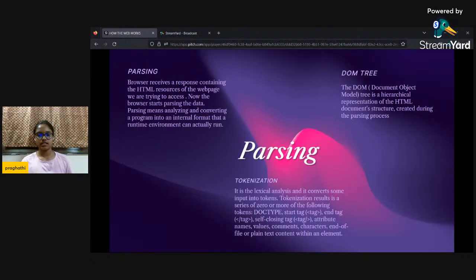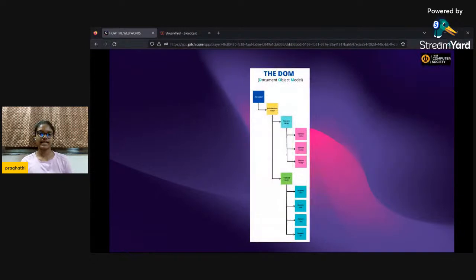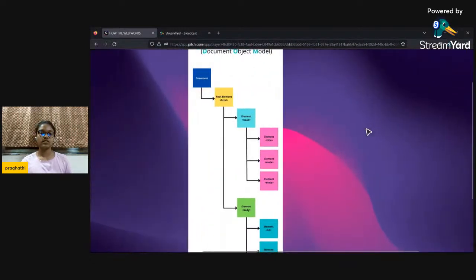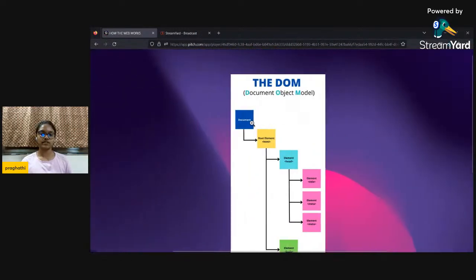And after that tokenization process, the DOM tree is made. This is an example of the DOM tree. First the document is there, and then the root element, which is the HTML element. So first I have to go to the HTML, and then there is a head element.